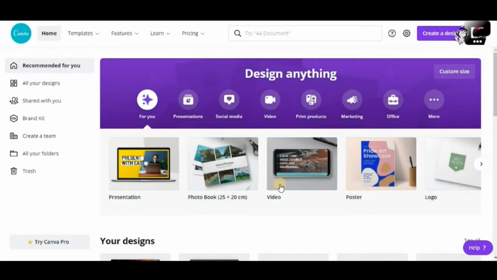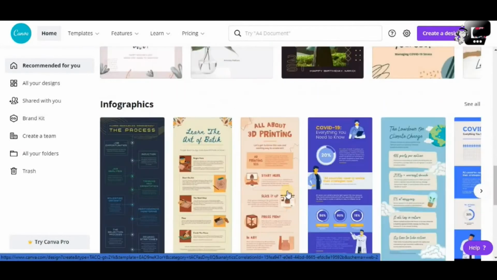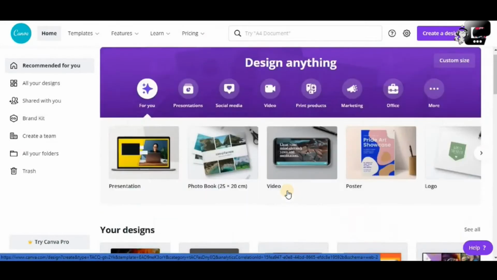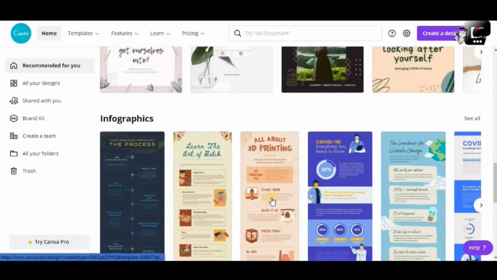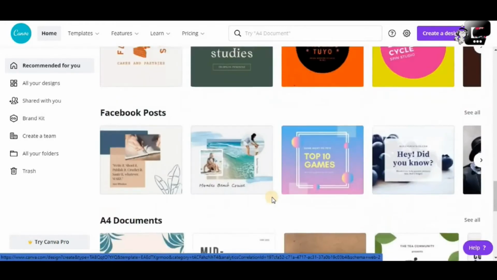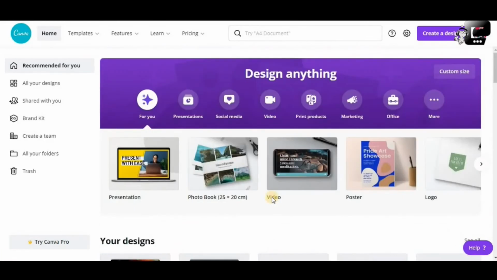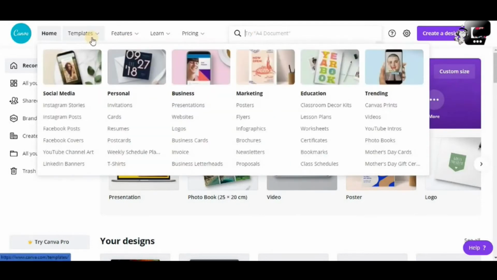So to begin with, go to the homepage after registering with Canva. You can see a lot of templates here for various purposes, for presentations, for social media pages, and the easiest way to create an Instagram post is to use Canva's templates. You can either use the navigational menu here.